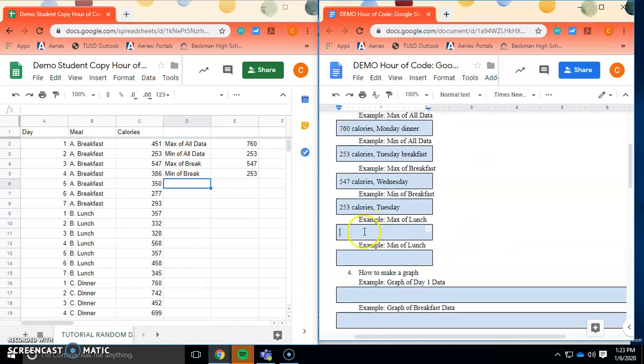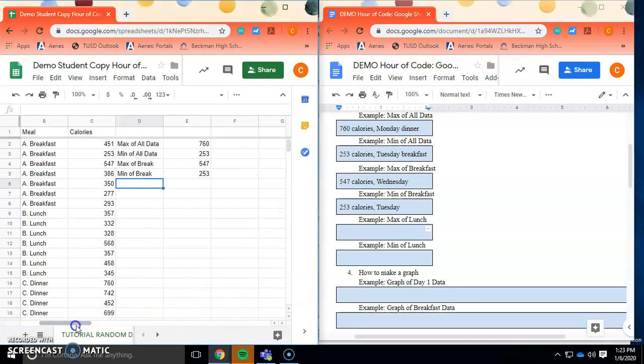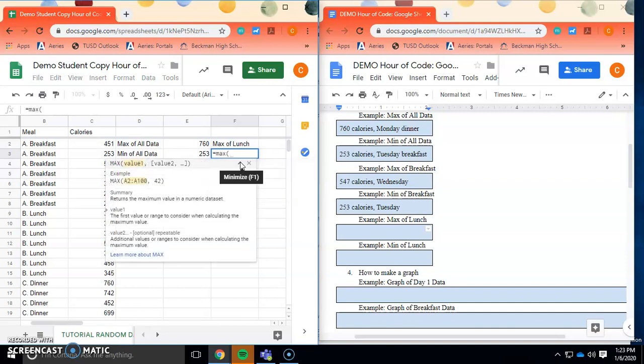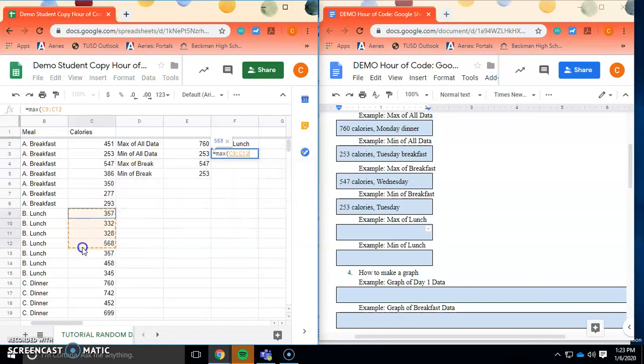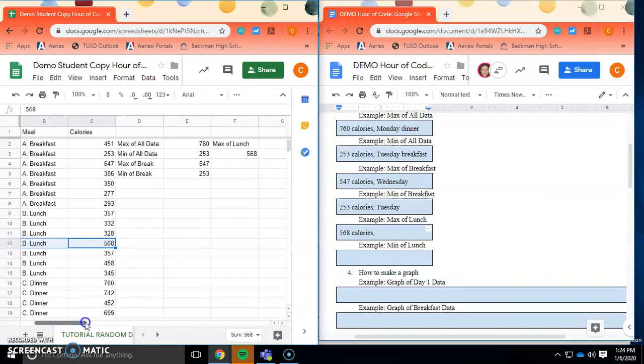All right. Now let's say that we want to find the max of lunch instead. So I'm going to go ahead and write it here. Max of lunch. Now I'm going to do it below just so I can still reach the data. Equal max, open parenthesis, and now I'm only going to select the lunch data, which starts here, drag and drop. So the max calories for lunch was 568 calories, and that happened on, I believe that's Thursday, day 4.